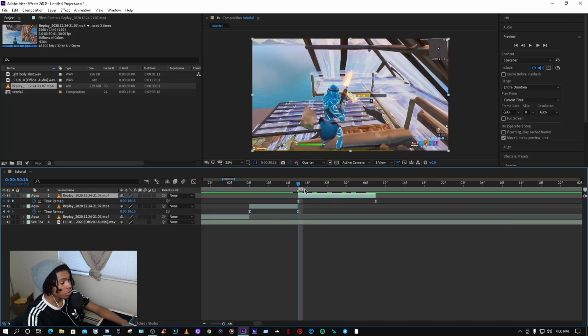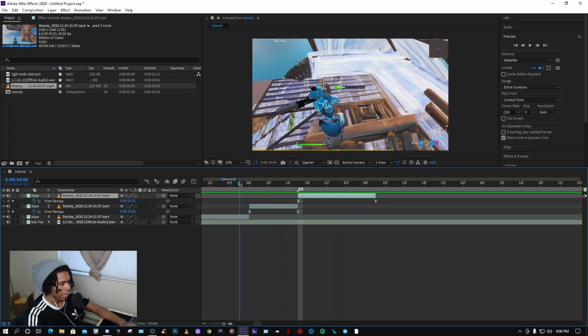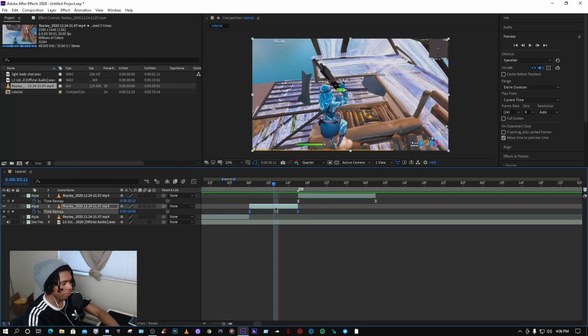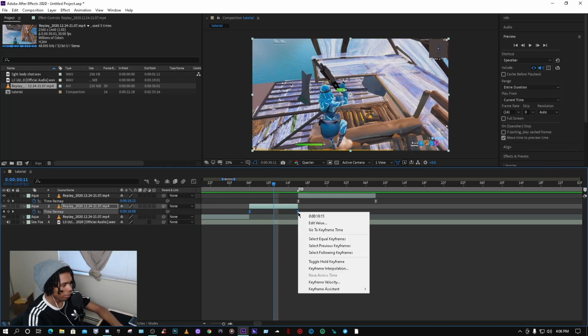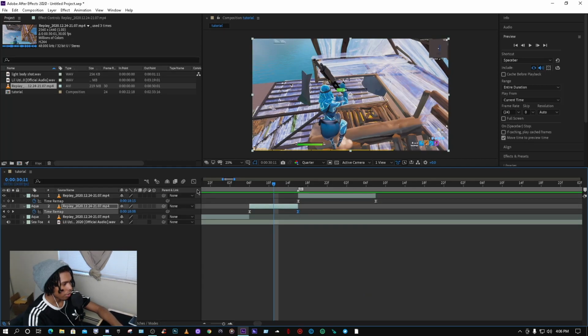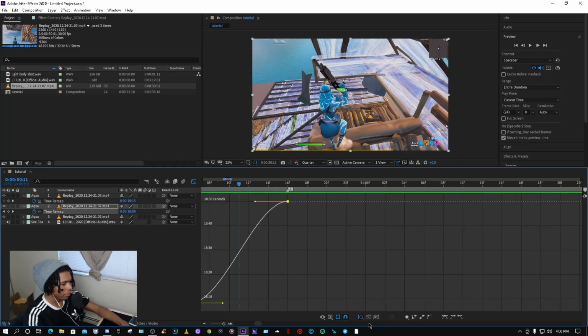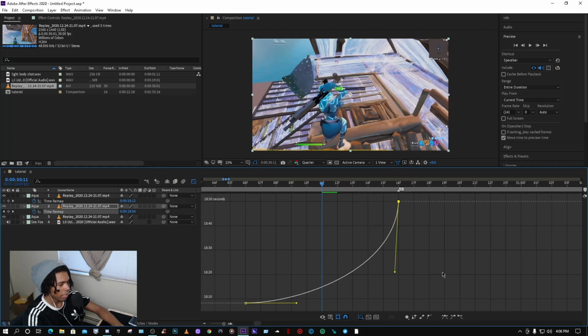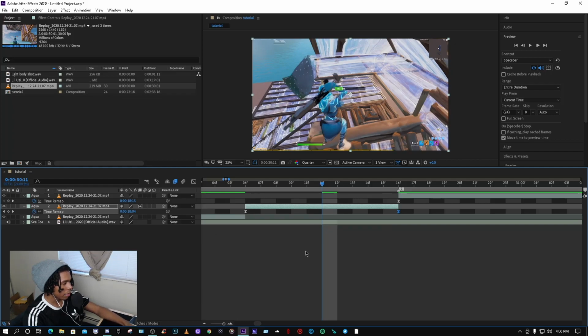Now you could use the audio that's already in the game and add a swoosh over it, but usually I like to mute the clips and add my own sound effects. Once you hover over the keyframes, hit F9 to easy ease them, or you can right click on the keyframes, go to keyframe assistant and then easy ease. Then you click on it, go to the graph editor, and your graph is going to look like this. For it to slow down, usually I drag this right one downward like that, and then I turn on frame blending.